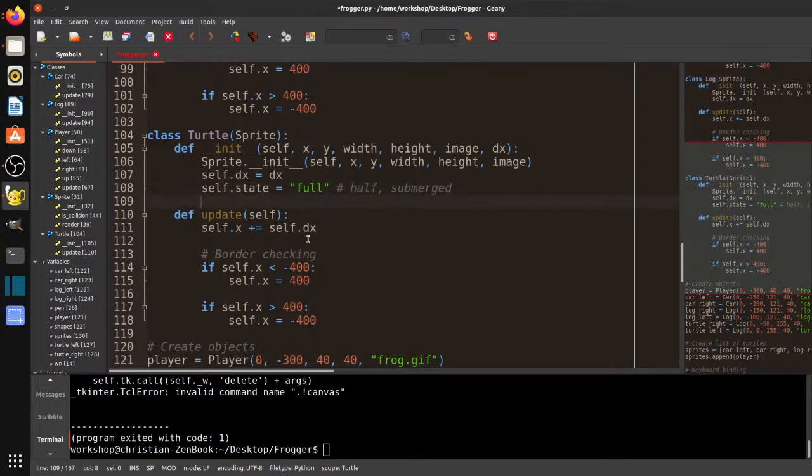So we can change the state. If it's half, it means it's going down or coming up. If it's full, it's floating. If it's full or half, we can still stand on it and it'll still carry us. But once it's submerged, it's no longer able to carry us and we die. Well, in this game we would die.